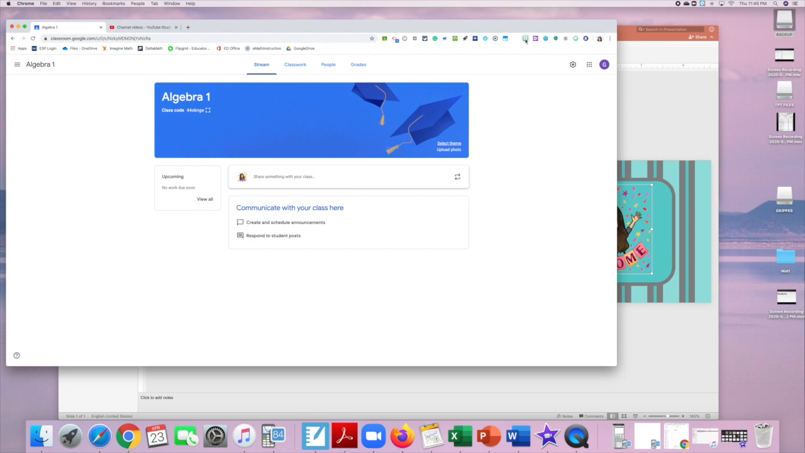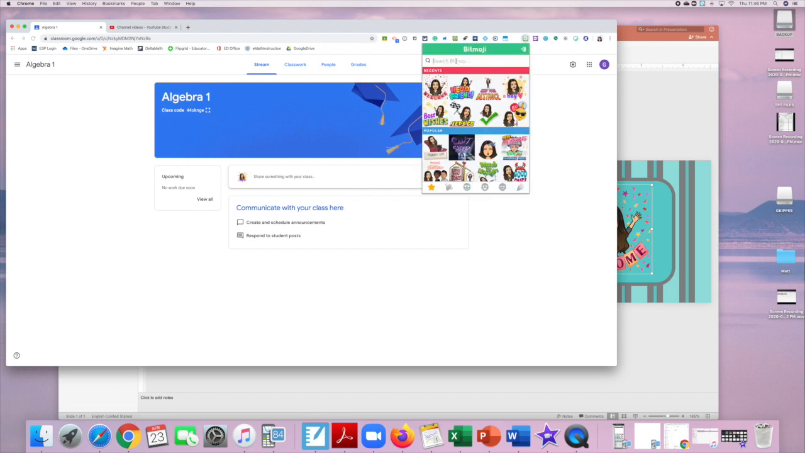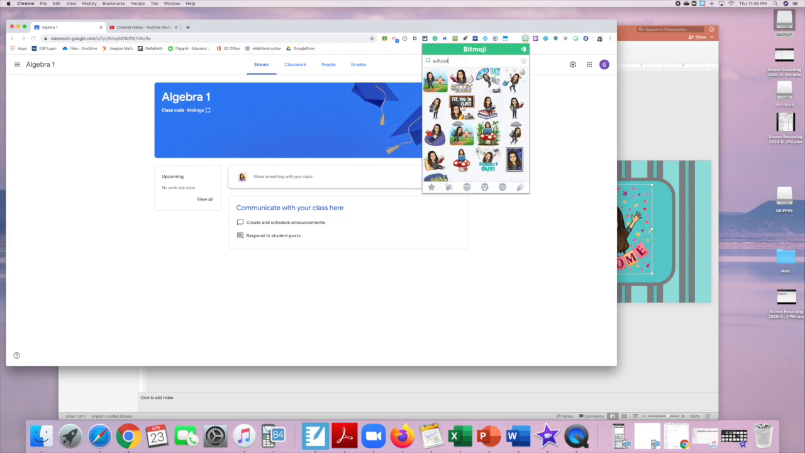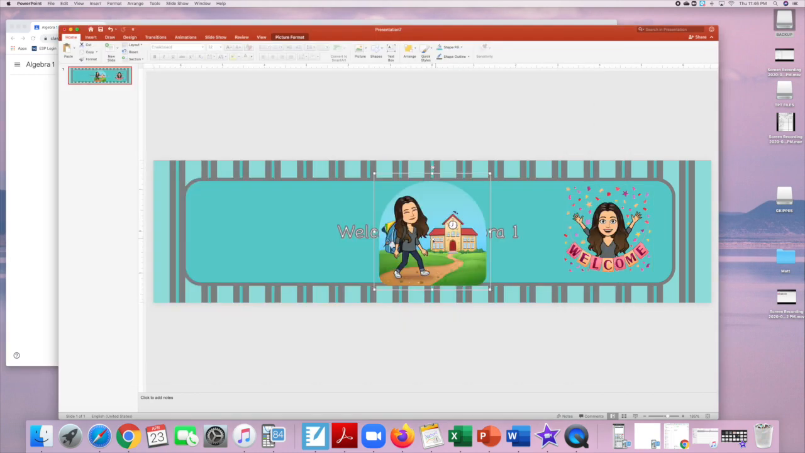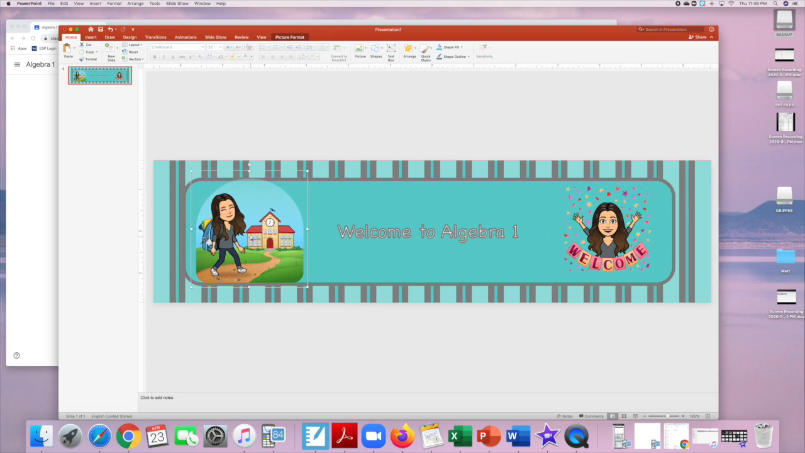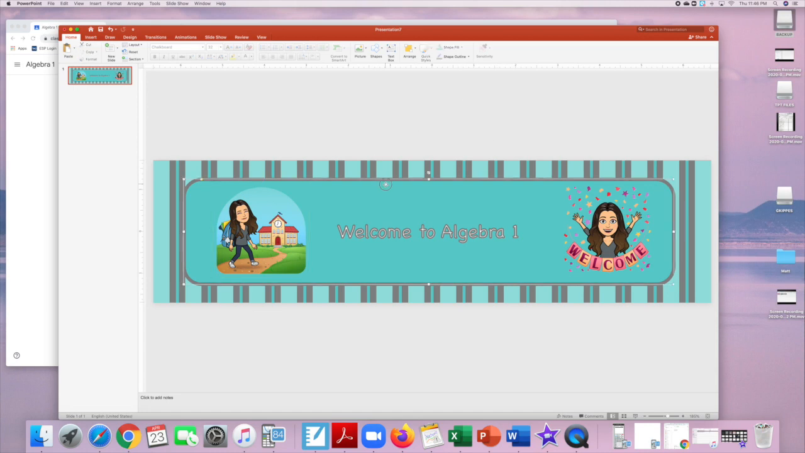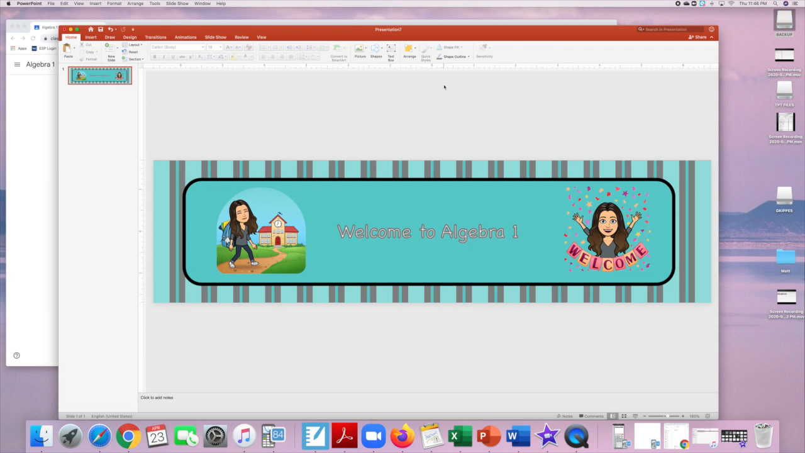I'll do 2 Bitmojis. So I am going to go to school. Let's see if anything, see you in class looks good. Or maybe this picture of me walking to school. Something like that. Okay. So once you are happy with what you have created, I feel like this should be a little bit darker. So I'm going to actually change this and make it a black. That looks nicer, stands out more.